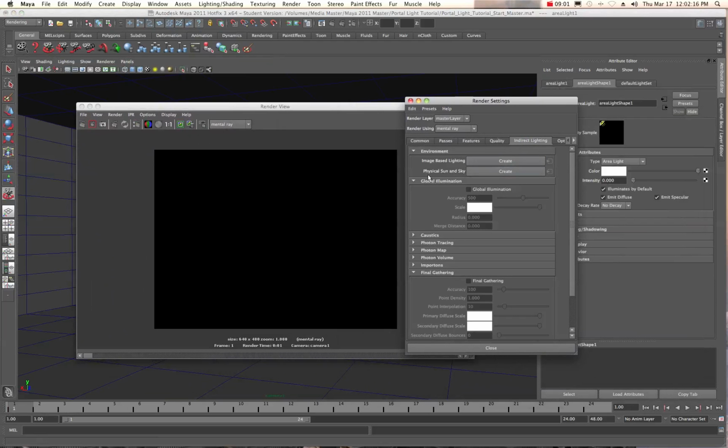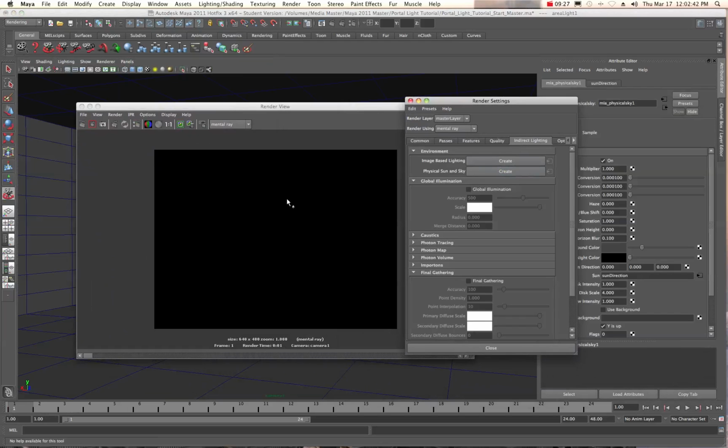There we go. And go to your physical sun and sky and hit create. Now, I get a little thing here because I have a Mel script installed, which gives me a choice of using the MIA exposure simple, which I like much better. I mean, the MIA photographic, which I like better. And then there's your simple exposure node. So for the default and everyone, let's just stay with the exposure simple. Okay, so I'm going to hit OK and create that.